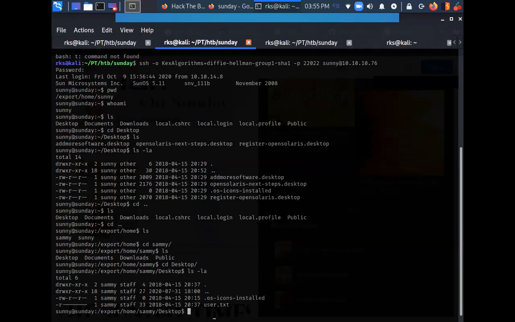So user.txt is available here. Can I read this file? No, sir. Why no? You don't have the read permissions. Right, maybe I don't have the permissions here. Okay, so I cannot read it.